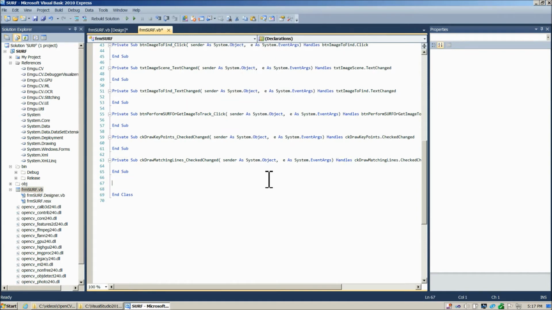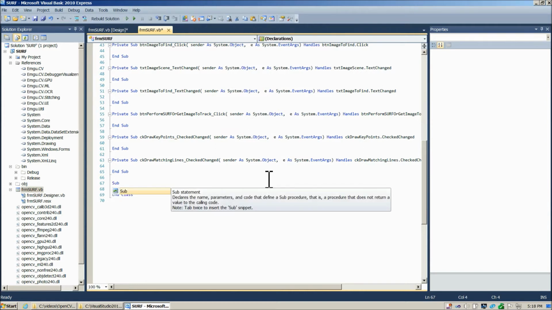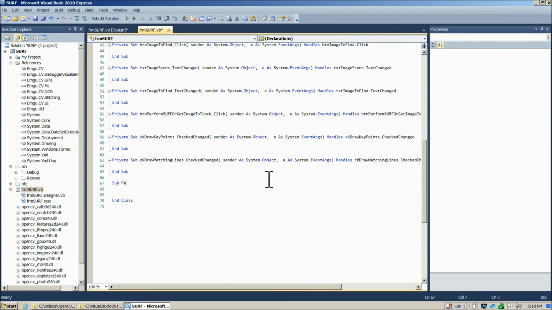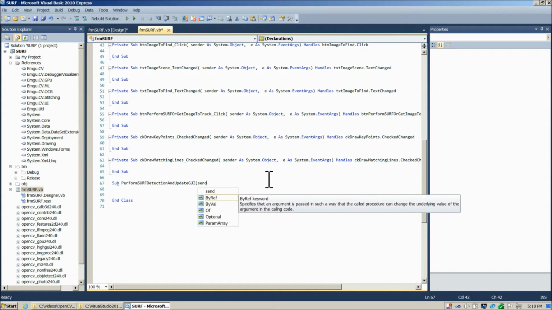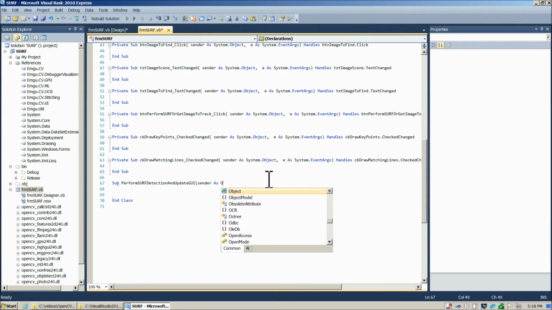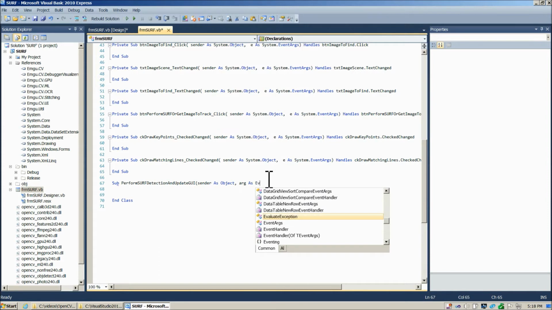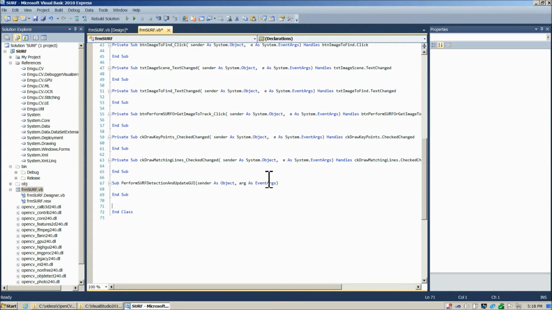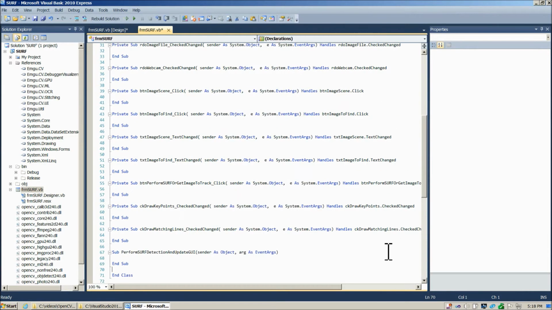This will be the function that's actually going to do the processing. So we're going to call that sub perform surf detection and update GUI. And so we can add it to our application's idle list of tasks, we have to put a sender as object and an arg as event args. And let's go ahead and neaten up our code a bit.